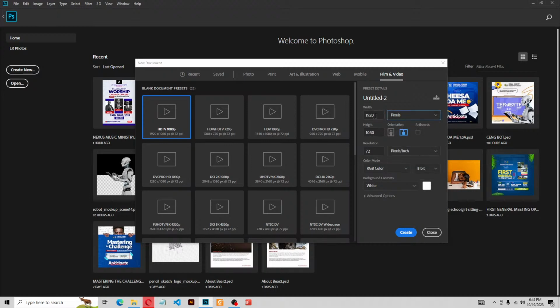After clicking on pixels, set the width to 1080, and you come down, you see the height. The height over here is going to be 1350. Now the resolution, we can set it to 200. If your machine is not good enough, you can set it to 100 or 150, so that it can go a little bit faster for you and not lag. When you are done with that, for the rest, you leave it. You don't do anything with that, and then you click on create.